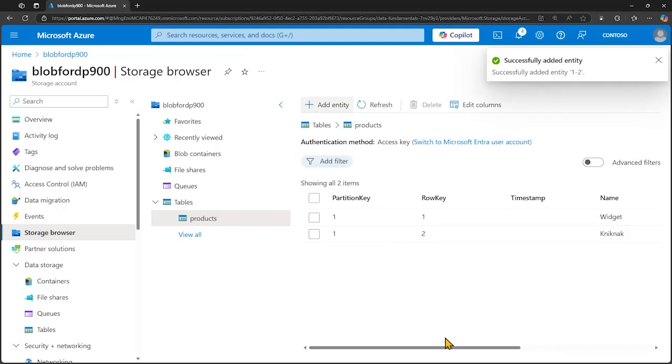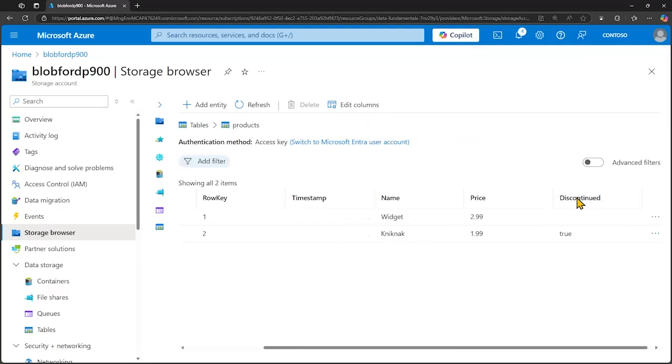All right, so we have two records. One record has 4 attributes and another one has 5. And you can see the discontinued one is empty for the first record. And it's blank, and we only have a value for the second one. So this is a NoSQL option that we have from within our storage accounts. And with this, we have come to the end of our demo. Thank you, and I'll see you back in the presentation.